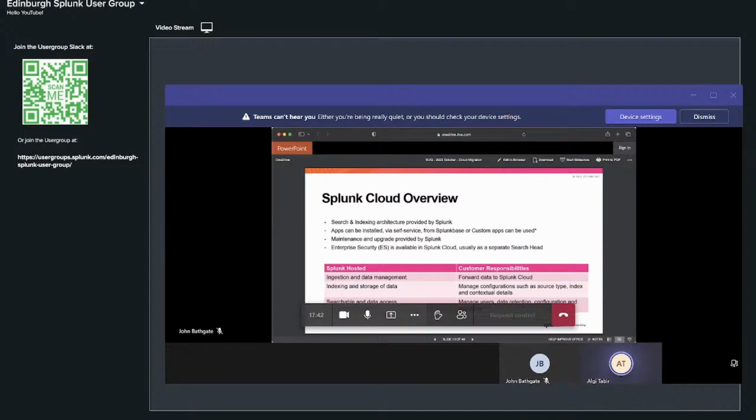It essentially boils down to what Splunk does for you and what is your responsibility. As mentioned, ingestion and data management, indexing, storage, searchability and data access, that's Splunk's job. The client's responsibility is to forward that data to Splunk Cloud, and manage configurations such as source types, indexes, and other contextual details. Also managing users, data retention, configuration, and maintenance, and of course licensing and access will be the customer's responsibility. Next slide, please.